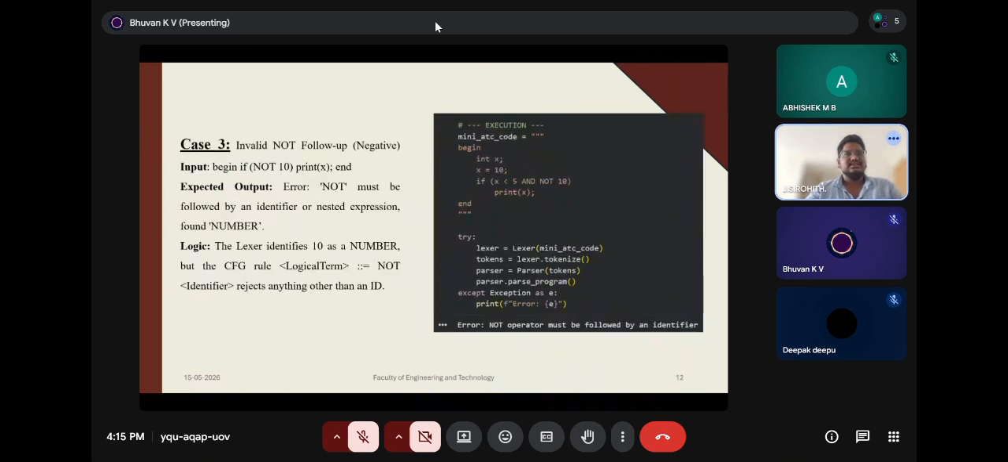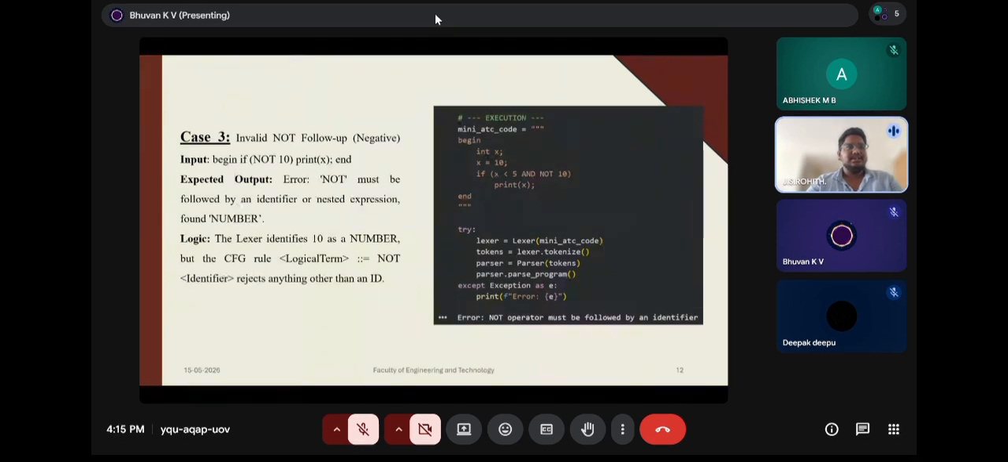Case 3, invalid not follow-up, negative. Input: begin if not 10, print x end. Expected output: error, not must be followed by an identifier or a nested expression, found number. The logic lexer identified 10 as a number. The CFG rule, logic is equal to not identifier, rejected anything other than an ID.